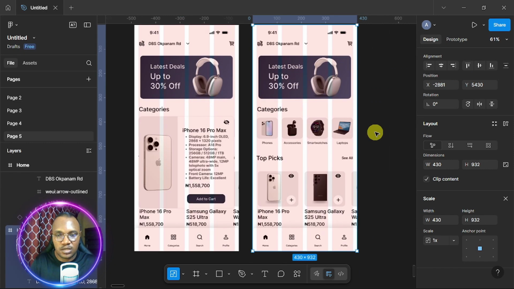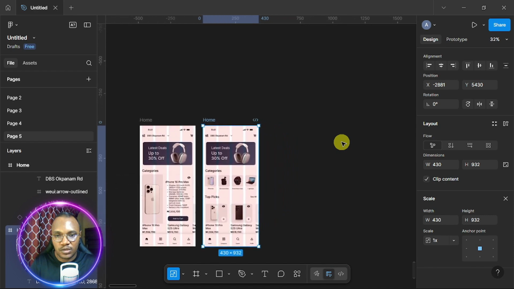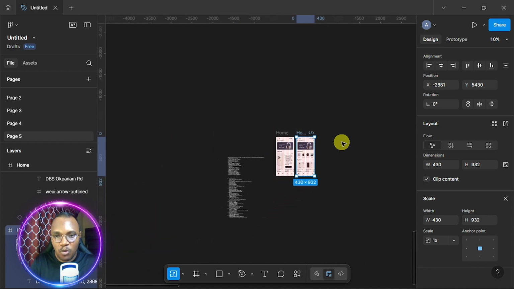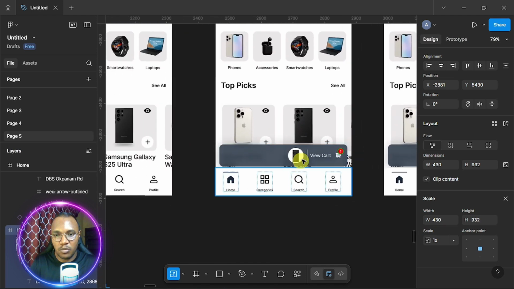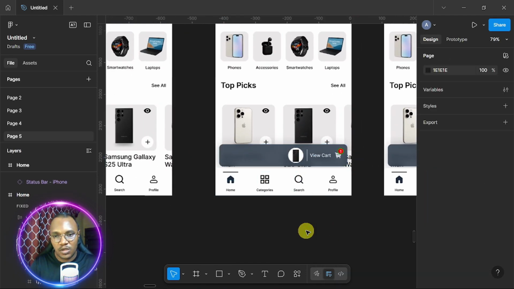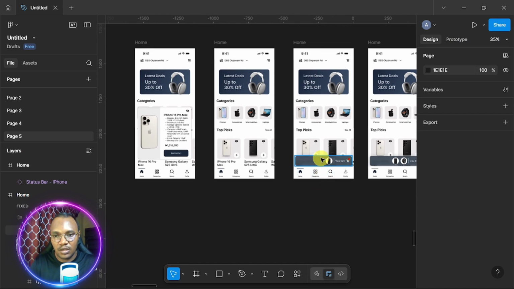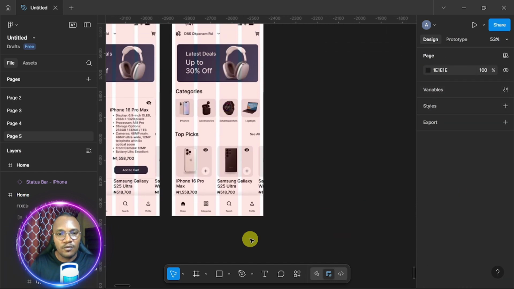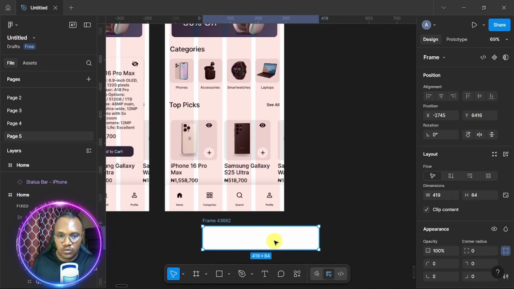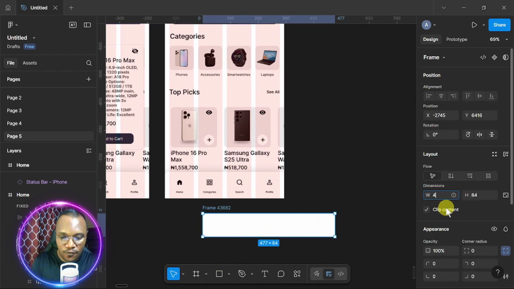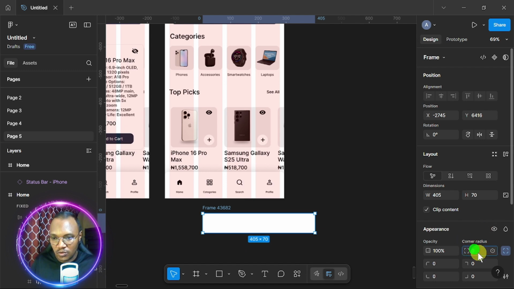What next? More screens. But first of all, we have one more thing to create, which is this button. It's this button by here, so that's the next thing. For us to create this button frame, we're going to draw this frame like this, with a width of 405 and a height of, let's say, 70. Then we'll give it a corner radius of 12.